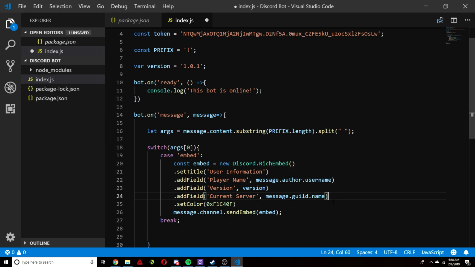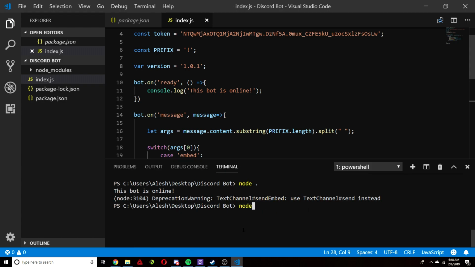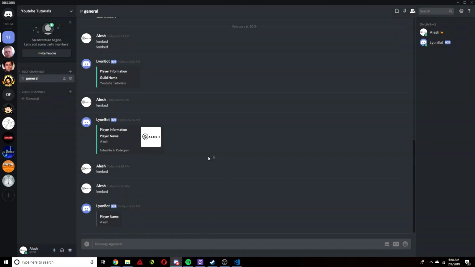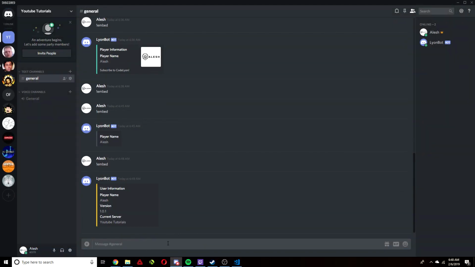So message.guild.server. Now if you actually open the bot, open the terminal and do node space dot, go back into our Discord and do embed, we'll see that everything got implemented.